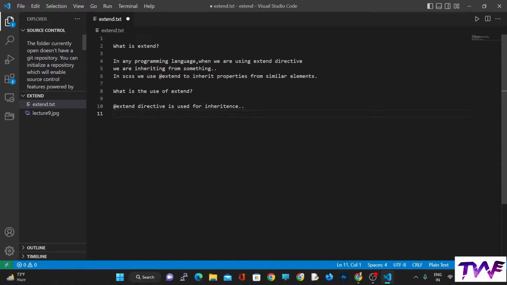Now the question arises, what is the use of extend? Basically we use extend directive for inheritance. When we have similar elements and they share common properties, then we inherit the properties of an element into another element in order to use DRY principle. Now the question arises, what is DRY principle? Basically DRY principle stands for don't repeat yourself, means in a programming language DRY principle is used to reduce our code in order to make our program much more efficient and much faster.